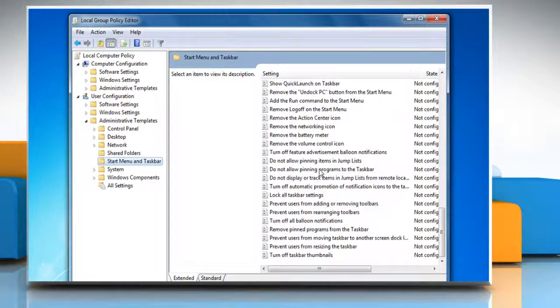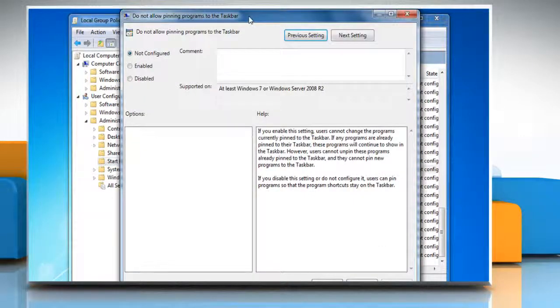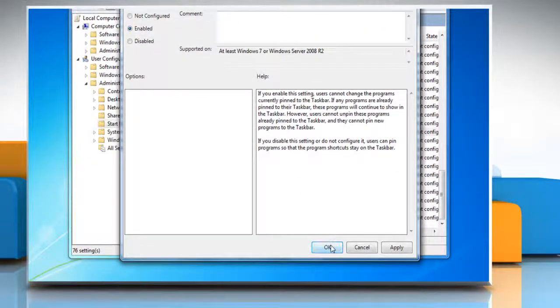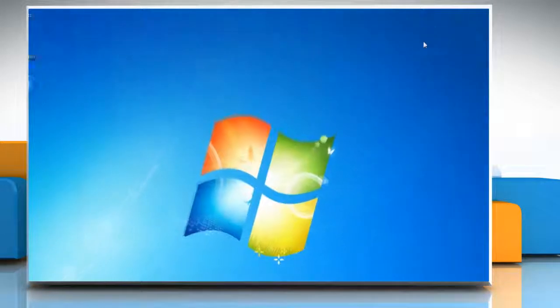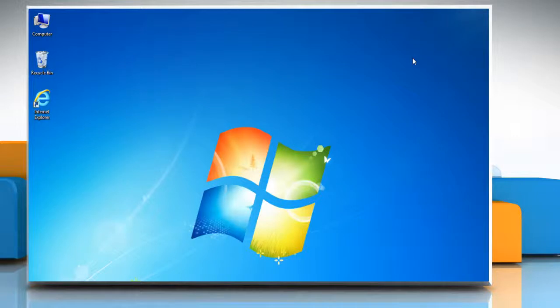Double-click on Do Not Allow Pinning Programs to the Taskbar. A window will appear. Click on the Enabled radio button and then click OK. Close the Local Group Policy Editor window. Now the programs won't get pinned to the taskbar.